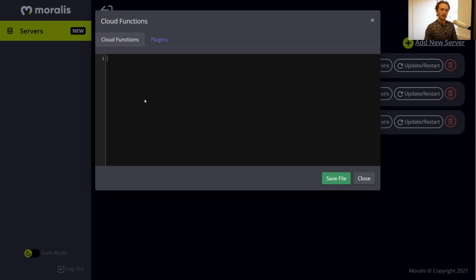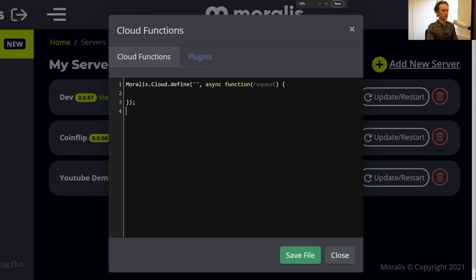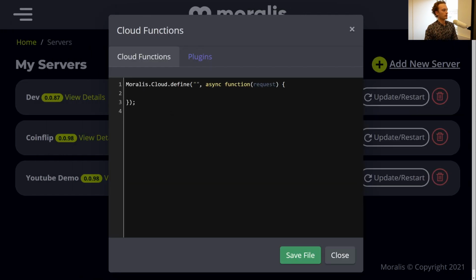Here is where we actually input our cloud functions. We always start off with this. Let me make this bigger. Can you see that? Yes, that's sort of visible. You always start with Moralis.Cloud.define, and then here you have the name of your cloud function. So let's just put test to begin with. The second parameter is the actual function that we will run, which will, in most cases, or I think in every case, be asynchronous.